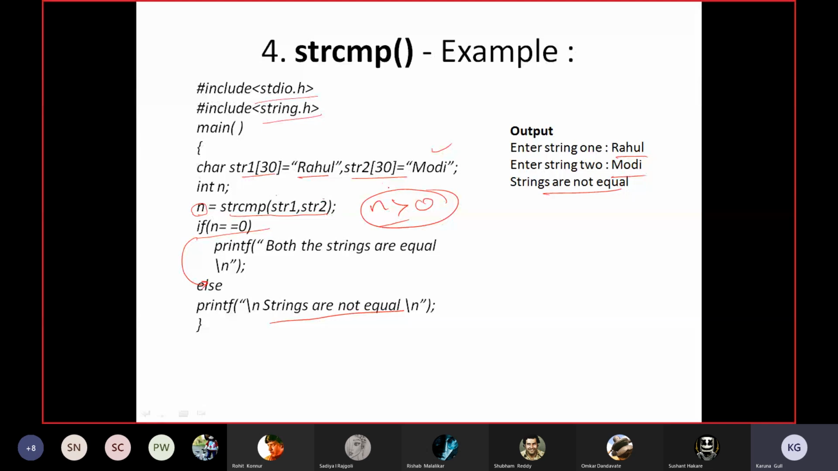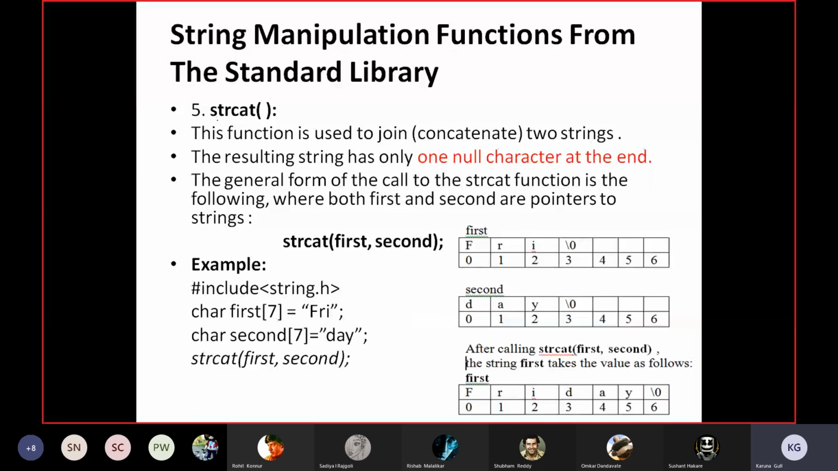Okay. Next, go ahead with the string concatenation. I am interested to join two strings. Concatenation means you are interested to join two strings. I have one string here, I have another string here, and I want to join these two. I have written something like SGBIT and something like Belagavi. This is string 1, this is string 2. If I concatenate these two, the result is SGBIT Belagavi. Is it okay?